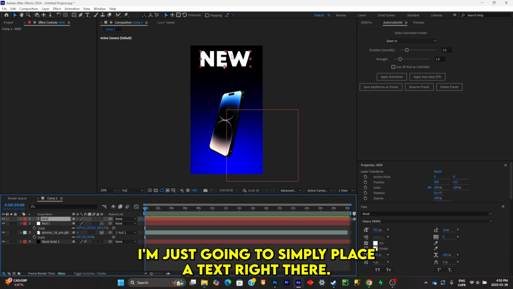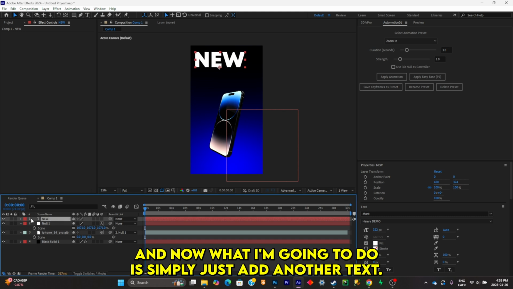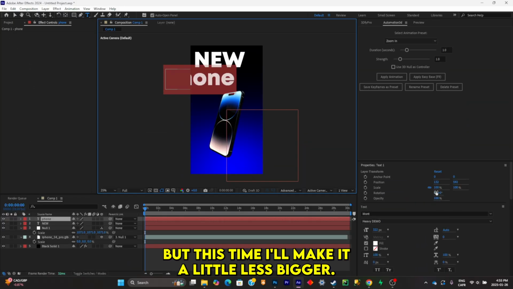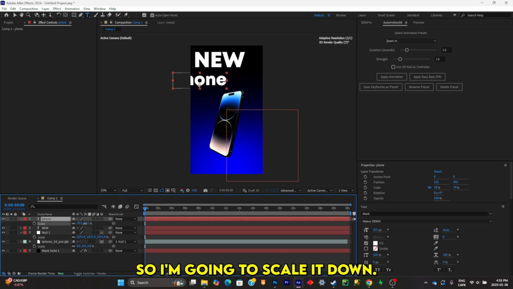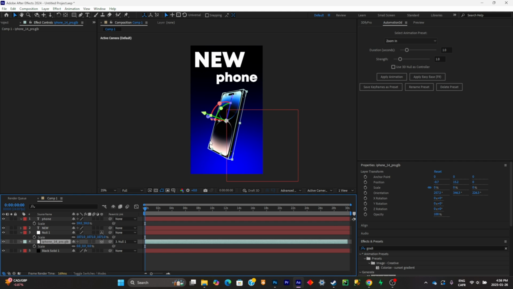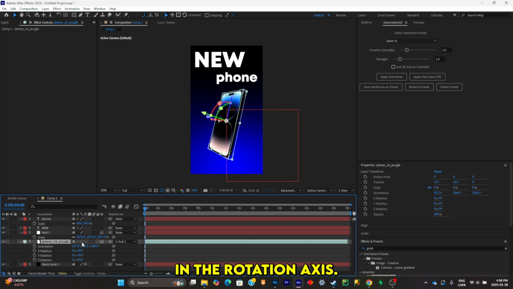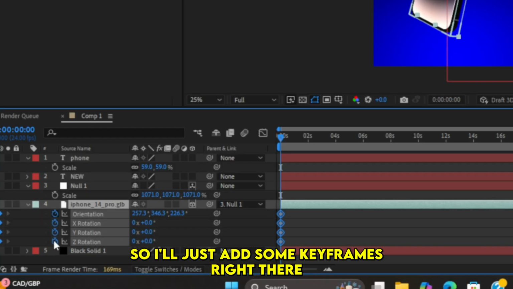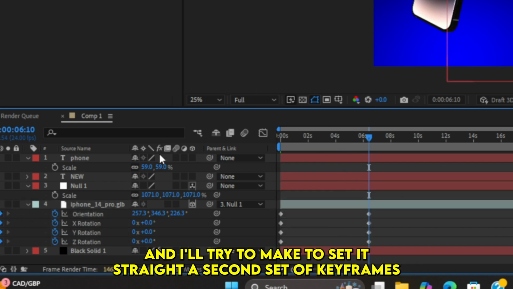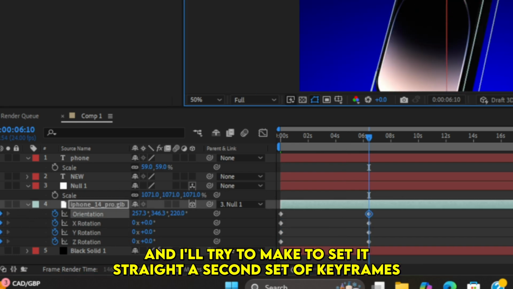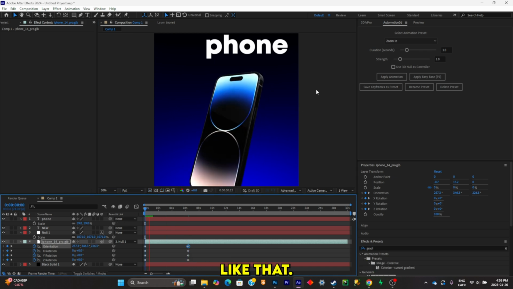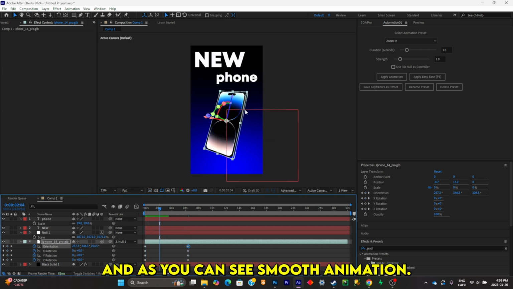I'm just gonna simply place a text right there, and now what I'm gonna do is simply just add another text, but this time I'll make it a little less bigger, so I'm gonna scale it down. And now what I'm gonna do is simply just animate the phone in the rotation axis. So I'll just add some keyframes right there, and another set of keyframes right there, and I'll try to set it straight at the second set of keyframes, like that. And as you can see, it's smooth animation.